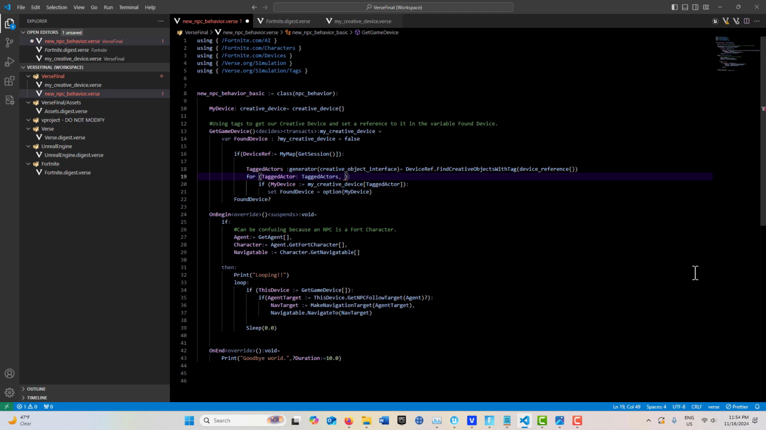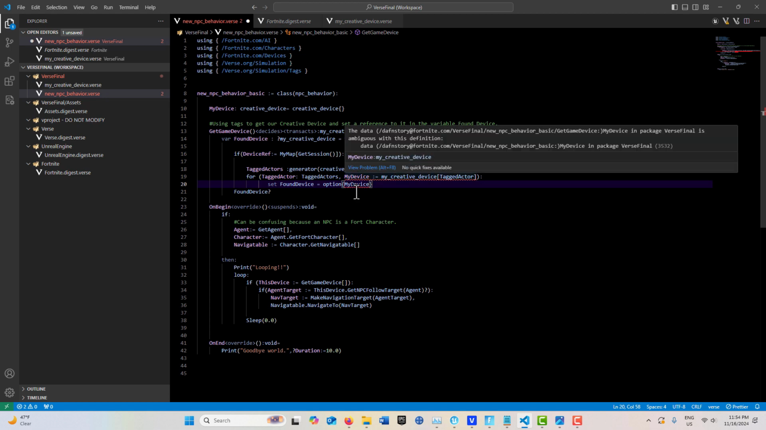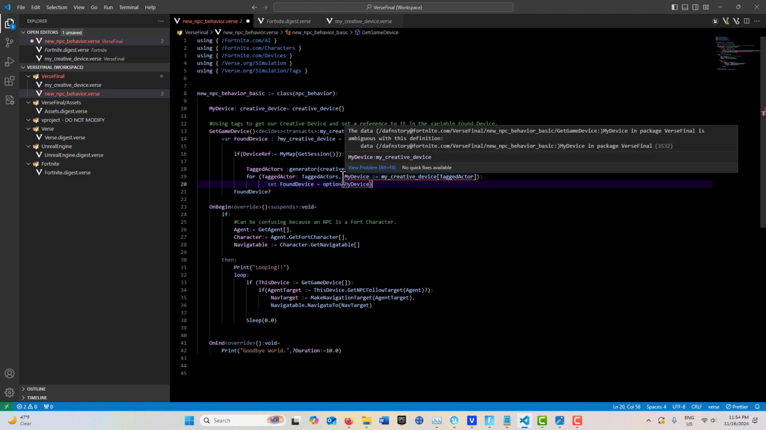Then I'm going to go comma, and then I'm just going to hit delete and bring this if statement up, and we'll call it my device here. Can I call it my device? Let's see. Get my creative device. So as the tagged actor comes in, we're doing a dynamic cast from a creative object interface, or a creative object actually, into a My Creative device. And if that succeeds, then go ahead and set the return option reference. So this should actually be our reference again.